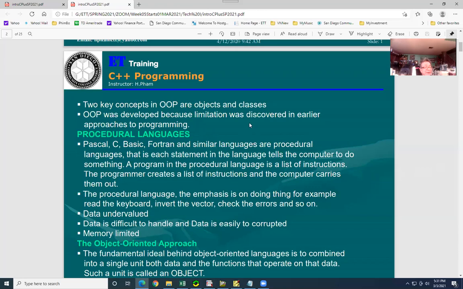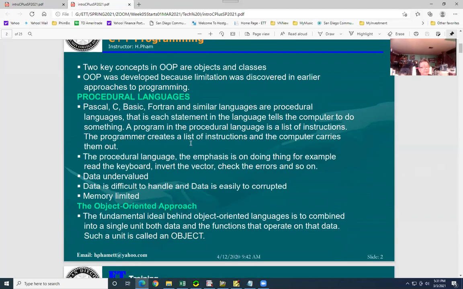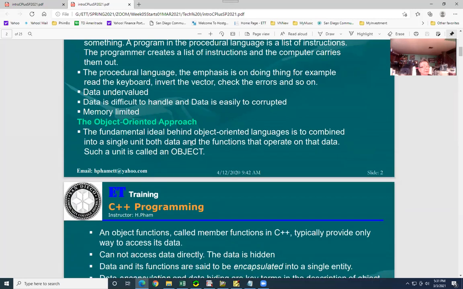It was developed because limitations were discovered in the earlier approaches to programming. That means in the past you had Pascal, C, Basic, Fortran, or similar. They had a lot of problems, so that's why they got a new one. The fundamental idea behind object-oriented languages is to combine into a single unit both the data and the function.